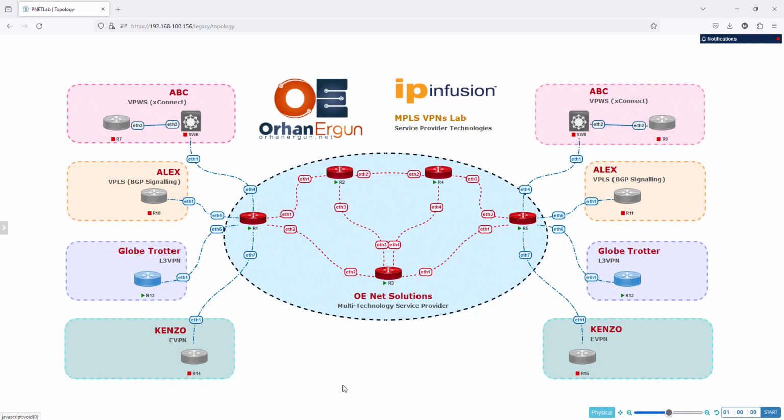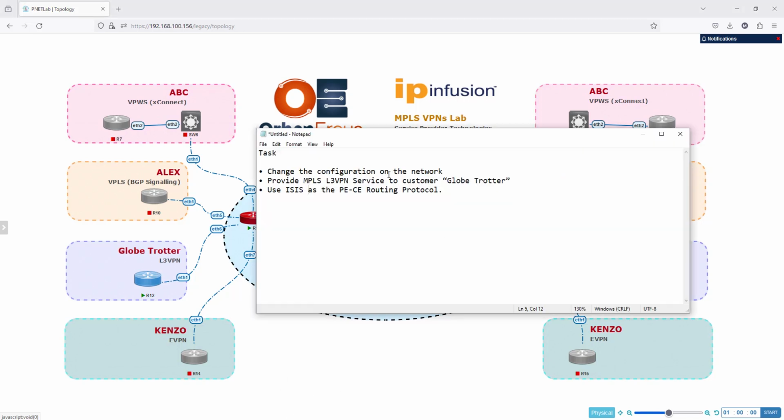Hello and welcome. In this video I'm going to complete a series of tasks for MPLS on OcNOS devices. The task is as follows: change the configuration on the network. I'm going to show you what the configuration was so that you can understand what we were doing here, and now we can change it accordingly.